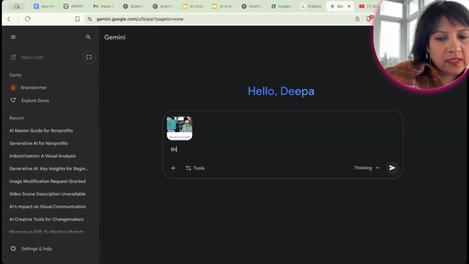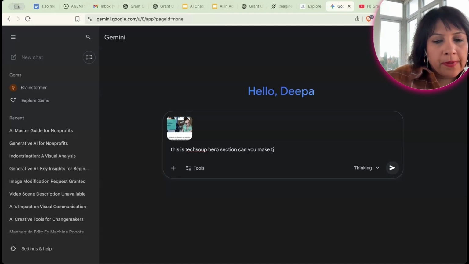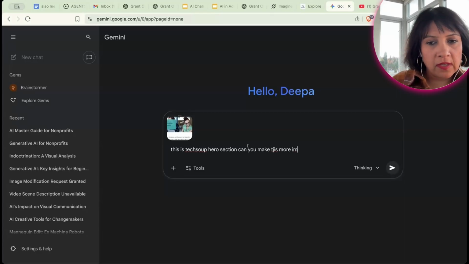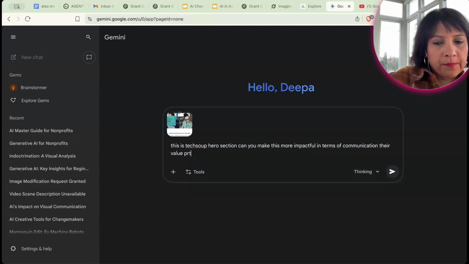So I'll just say this is TechSoup hero section, which is basically above the fold, the first thing that people see. Hero section, can you make this more impactful? And I bet Gemini should already know about TechSoup, because TechSoup is such an institution. So: this is TechSoup hero section. Can you make this more impactful in terms of communicating their value prop?